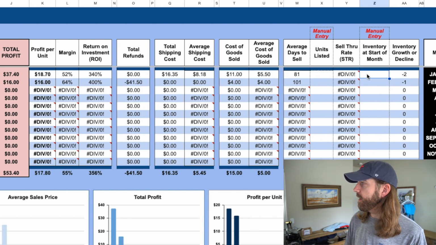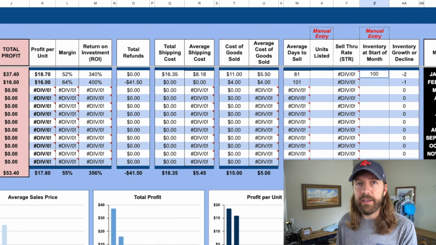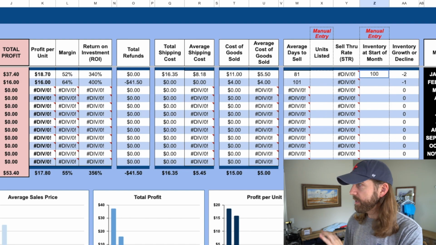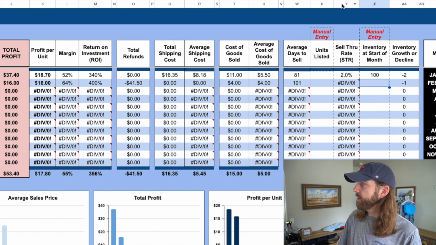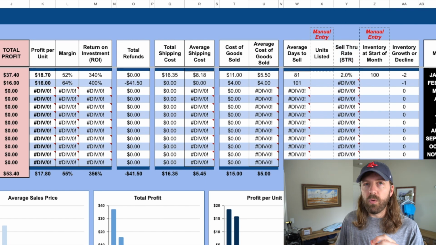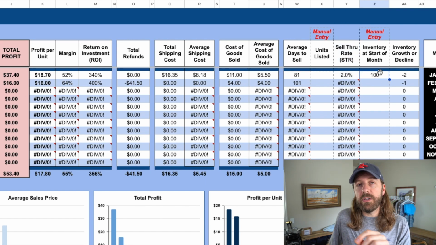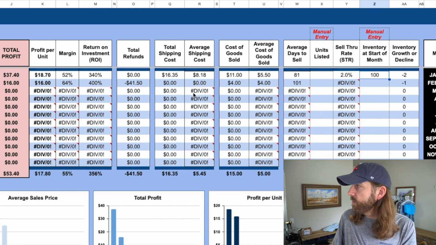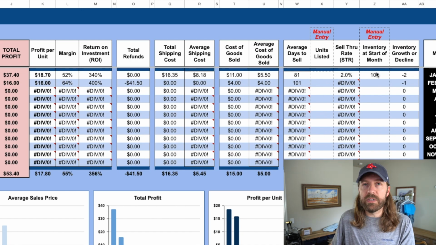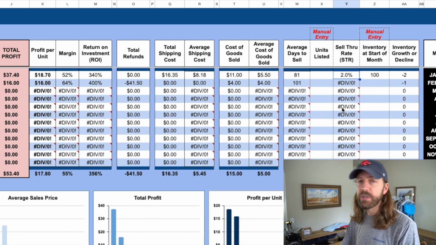So let's say you've got 100. On January 1st, I had 100 items listed in all my stores. So I'm going to put 100 in here, and when I do that, sell-through rate starts to populate. Sell-through rate is going to take the total units you sold and divide by the total units you had listed. 2 divided by 100 is 2%. So for January, according to this spreadsheet, I've got a 2% sell-through rate.